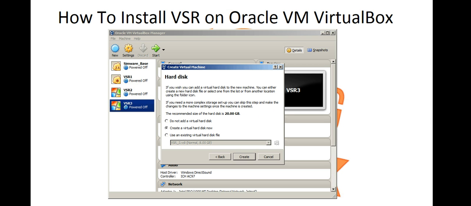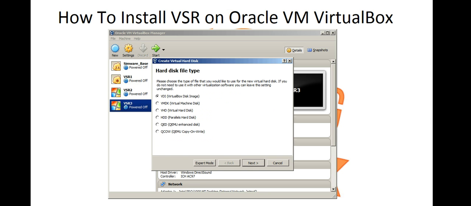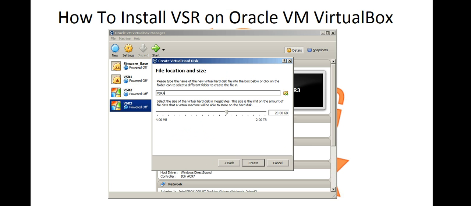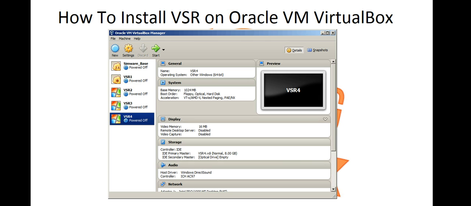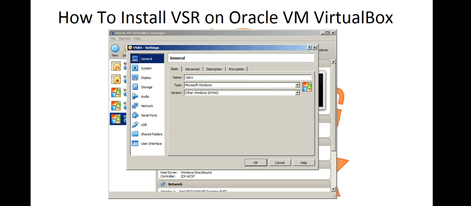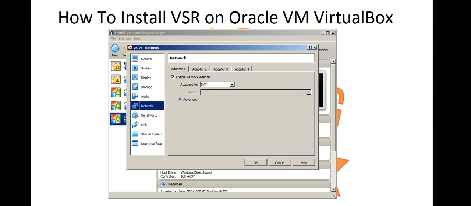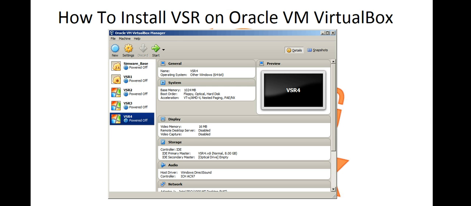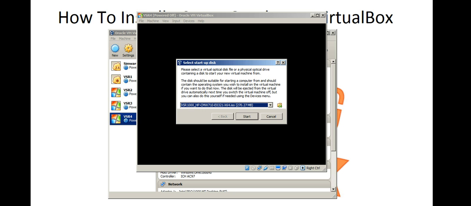Create a virtual hard disk now. You can say VDI, that's brilliant, no problem whatsoever. Dynamically allocated for the storage, yeah, that's good. You don't need 20 gigs, you can go for 8 gigs. So 8 gigs is perfect. Create, and that's pretty much it. It's created. If you look at the settings there, of course you can change some settings, with the different adapters and so forth. Good, so that's easy enough. I'm not going to go into too many settings now. The next step is for you to start this up and do the actual installation.